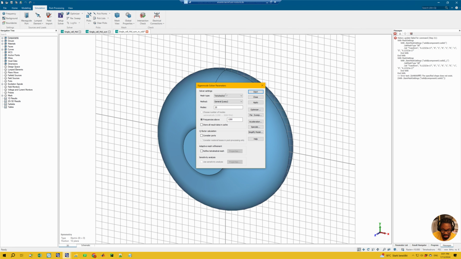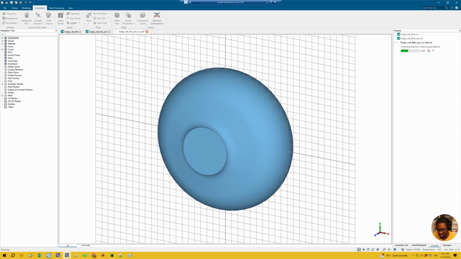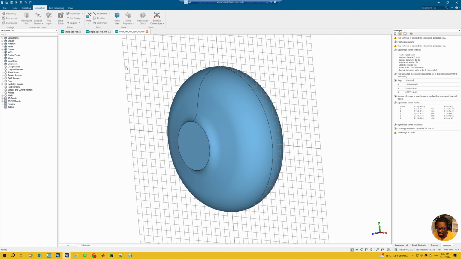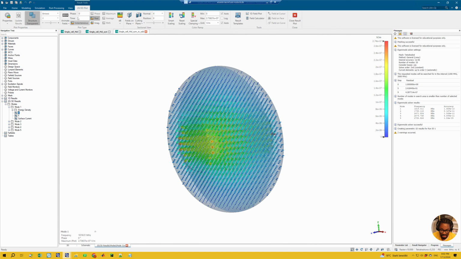So I calculate this, and you see that we have the same reduction in the number of tetrahedrons once it's done meshing. Yeah, so 5,203. So this should also run pretty quickly and be done in a jiffy. Yes, and it's done. And what do we have? We have that now we wouldn't have any monopole modes at all, and no quadrupole modes.